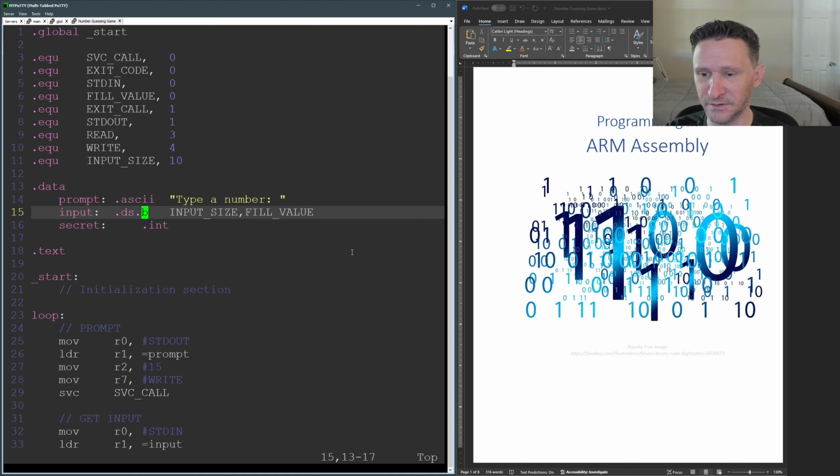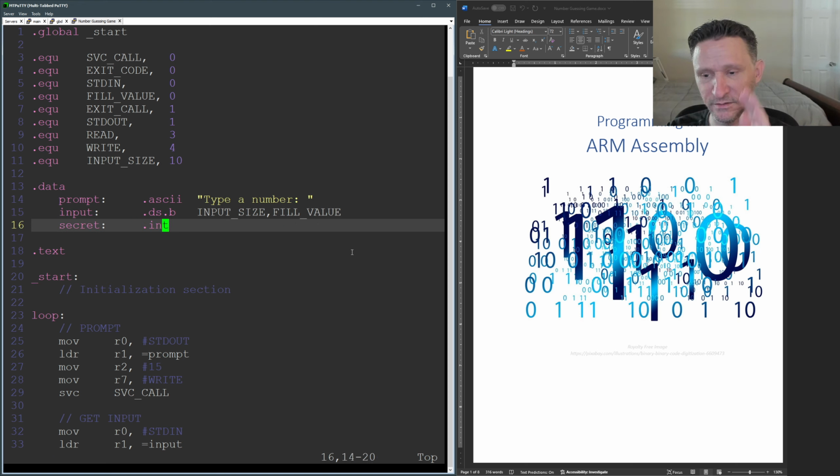We're going to compare it against a variable that I'm just going to call secret, and that's going to be hard coded for now. We'll be generating that number later. And for now, we're just going to use the hard coded value of 88.